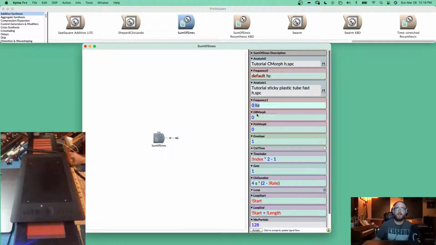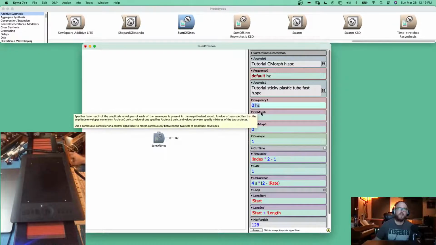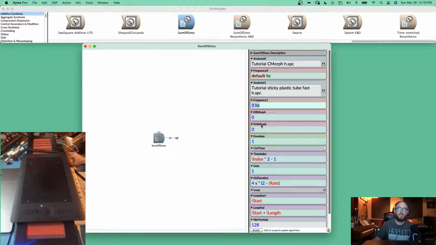Then for my dB morph, that's my amplitude envelopes, and my pitch morph, that's the frequency envelopes. When they're 0, it's coming from this analysis. When they're 1, it's coming from this analysis. And when it's values in between, we get a blend, some mix of these two spectra.